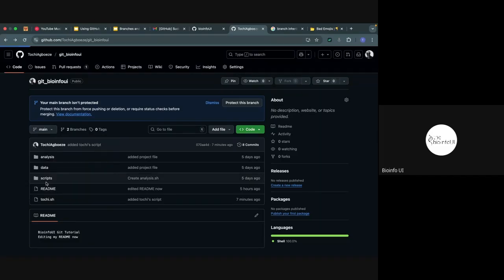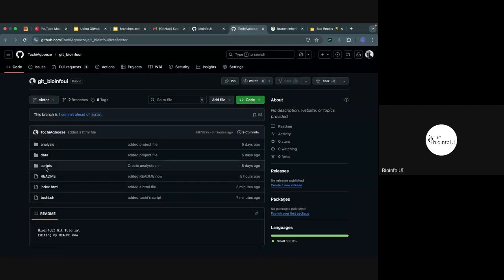If I select Victor's branch now, I'll see what was inherited from the main repository along with the change I made inside Victor's branch. At this point, you can be doing whatever you want on that separate branch until you decide that you have the perfect or clean code, or the files, that you can now merge to the main branch.